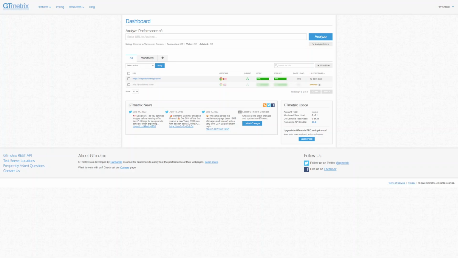This is what you'll be seeing once you go onto GTmetrix. You'll be able to see a place where you can analyze the performance of your website. And you're looking for this field here. You want to enter the URL that you want to analyze the performance of. You want to type or paste the URL of the website that you want to audit into this field.